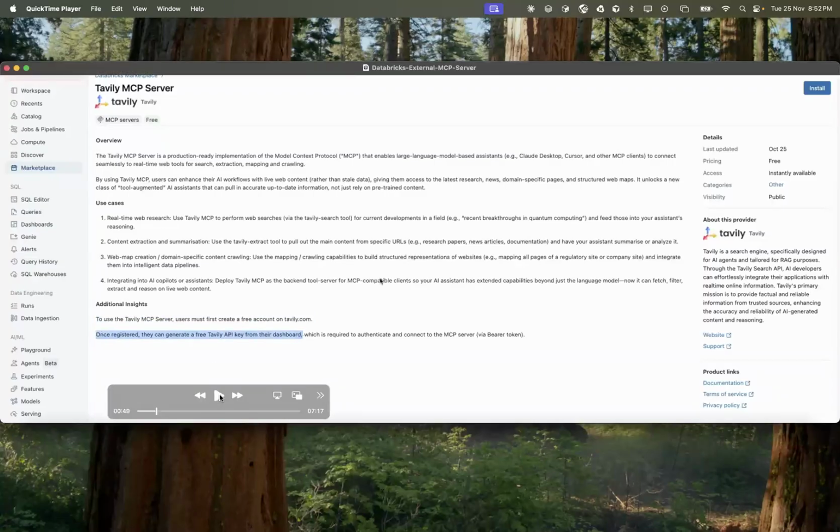Before installing this Tavily MCP server, we first have to create an API key. For that, we have to register, and we can create a free account and create an API key with the free account also, but there will be some limit. This free API key will be used as the bearer token for authentication. So Databricks has an authentication mechanism as a bearer token, which will be used in the connection that will be created in the next step.